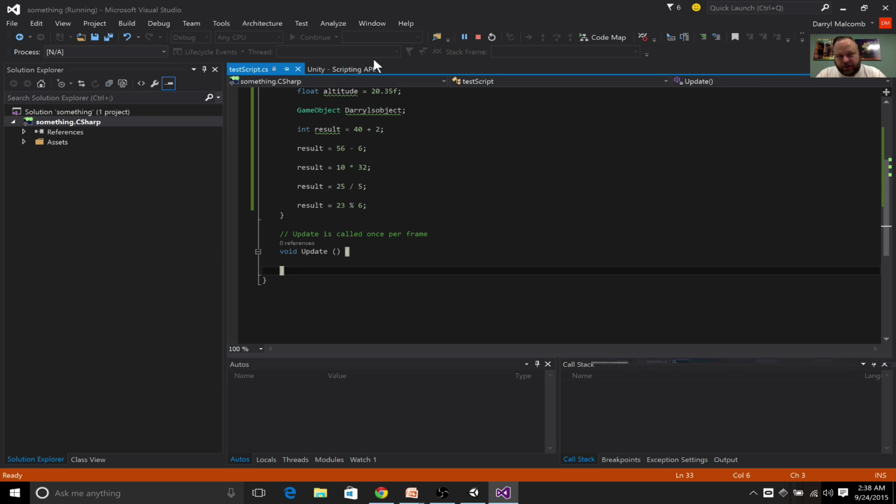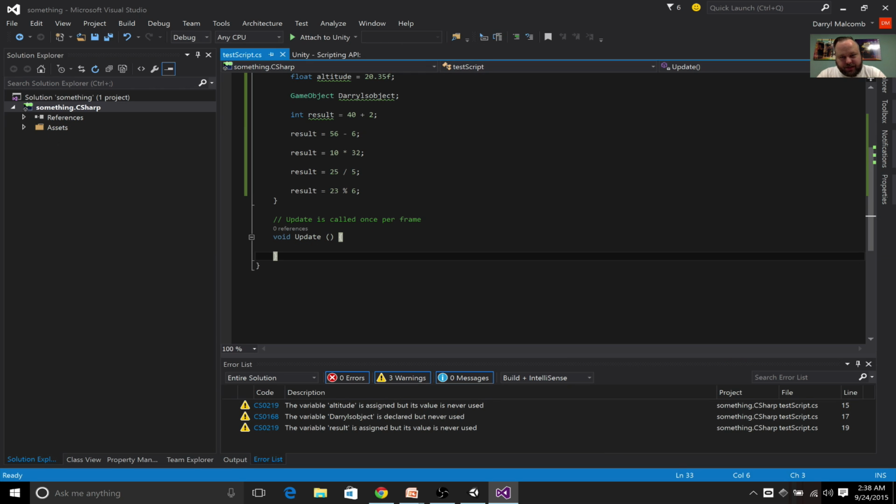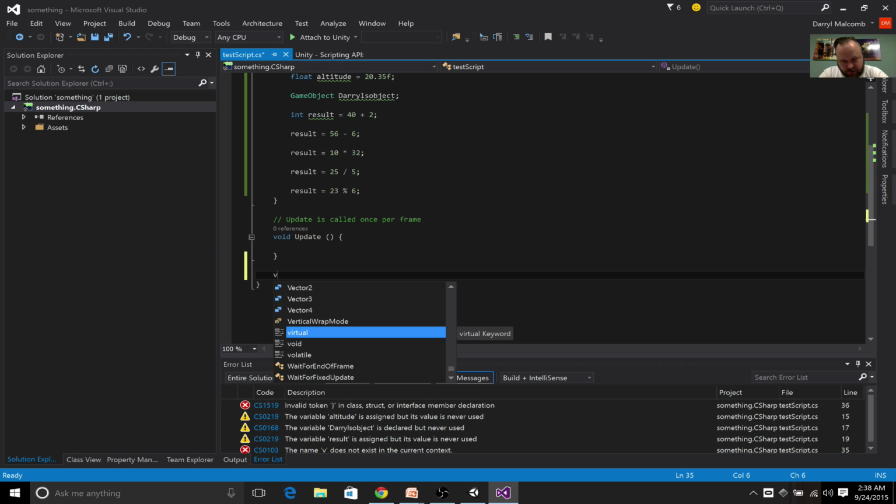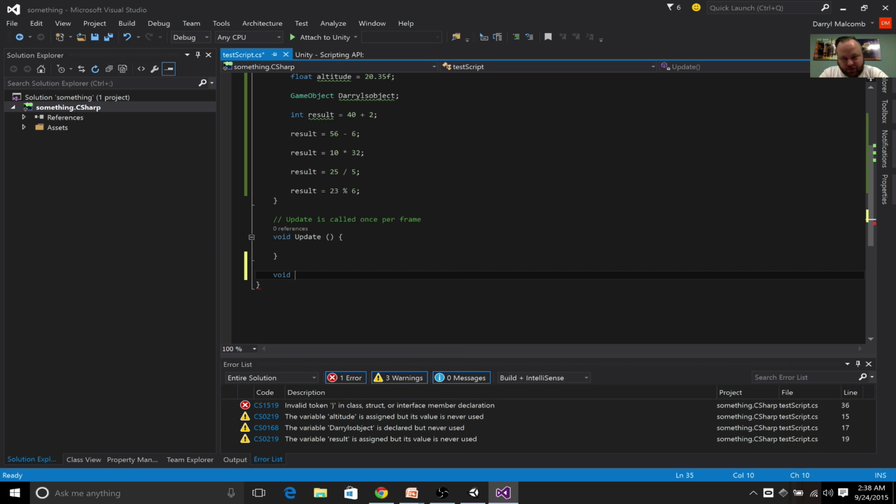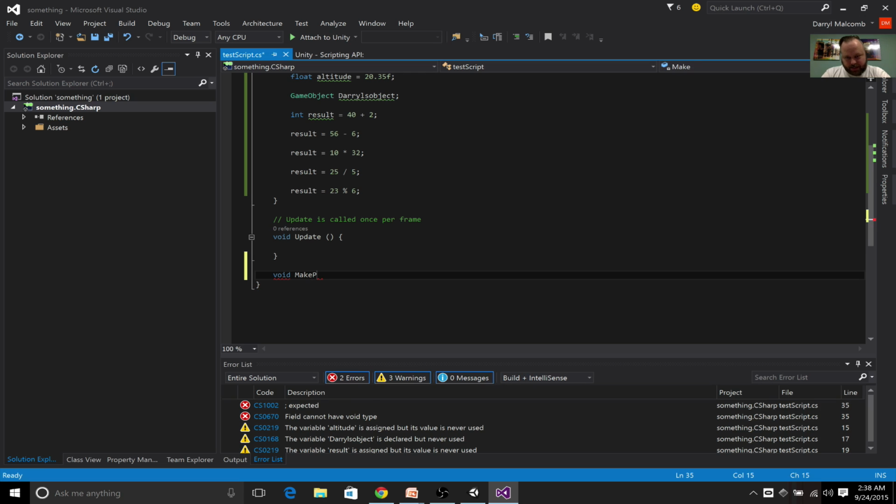So I am actually going to stop this because it's still in debug mode. So I'm going to go ahead and jump out of here and go down here. And we are going to write a function here. And let's call it make pancake. All right, so we're going to call it void. Don't worry about that now. We'll talk about that in a little bit. Just enjoy the voodoo for now. We'll call this make pancake.